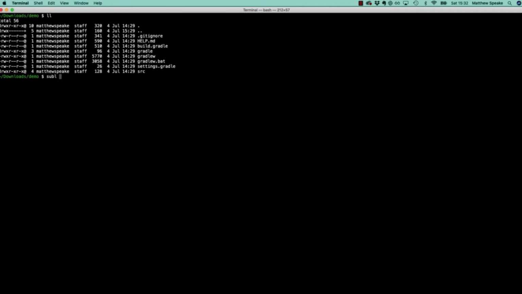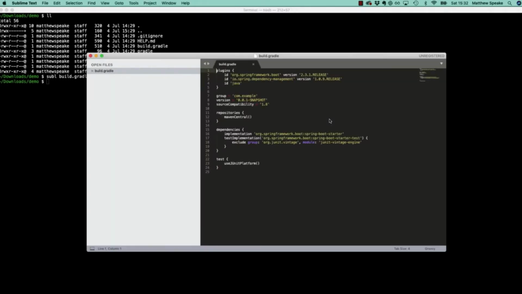We can see we have a build.gradle file in the root of the project. So let's open that up in Sublime Text and just have a quick look. This defines the usual things we'd expect to see. So the group ID and version, the Java source compatibility, which here is 1.8, and the repository that it's going to use to resolve dependencies, which is standard, the Maven central repository located at repo1.maven.org.